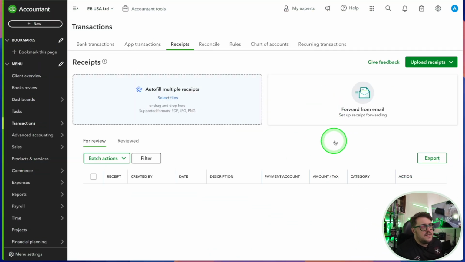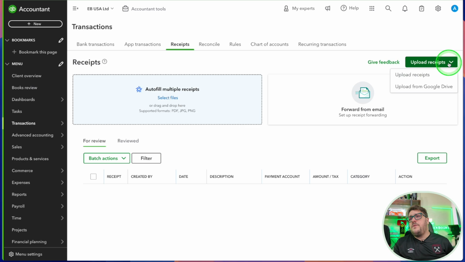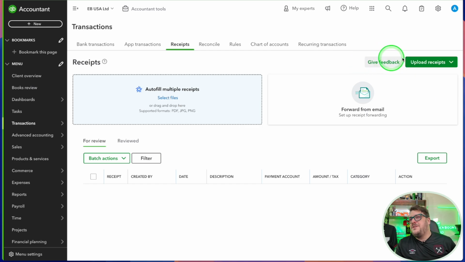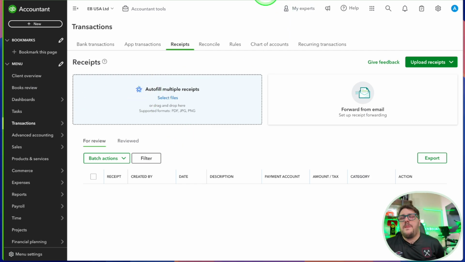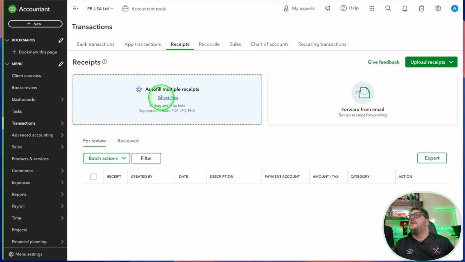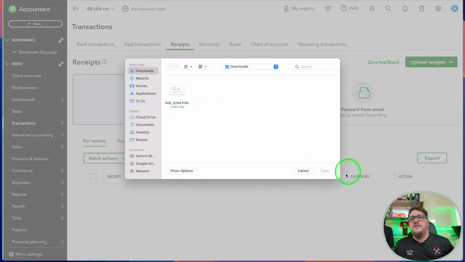All right. I did notice as well on my receipts area, if I jump in the receipts area, it's now changed things around. Top right hand corner, I have upload receipts like I always had done, and I have upload from Google Drive. So those two functionalities are almost hidden away, because what they want you to do is use this tool here. So from here, I can select files and go through from there.